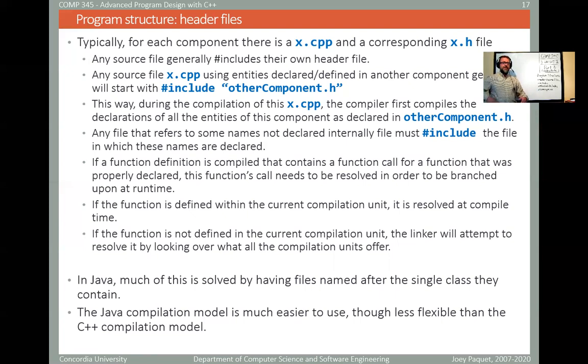However, because in C++ you can have, inside of a component, as many classes and functions as you want, that makes things a little bit more complicated. That's not to say that Java does not do the same. There is linkage and so on and so forth, but it's conceptually easier because of the fact that you have a one-to-one relationship between classes and files.